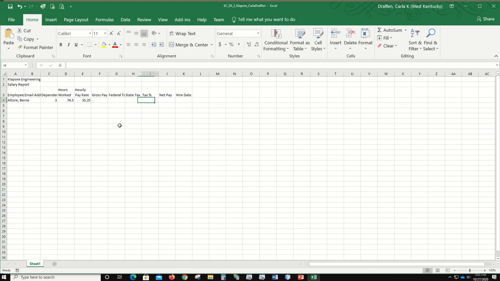$35.25. And we're going to tab all the way over to hire date. We're going to calculate those other columns. 9, 5, 10 with slashes. When we hit the enter key, it's going to convert this back to a 4-digit year. And notice it doesn't take me all the way back to column A now.